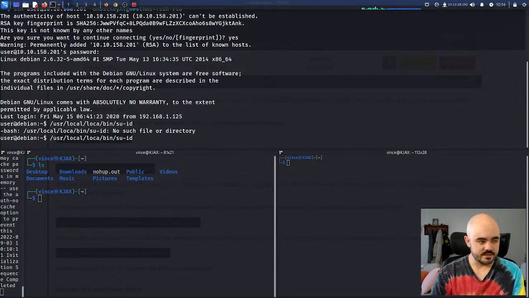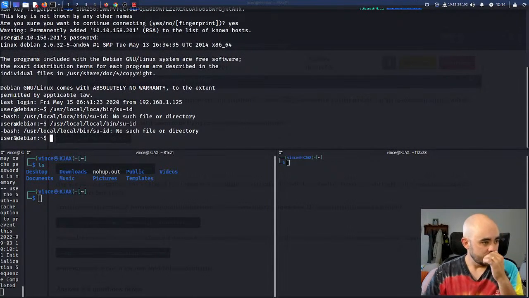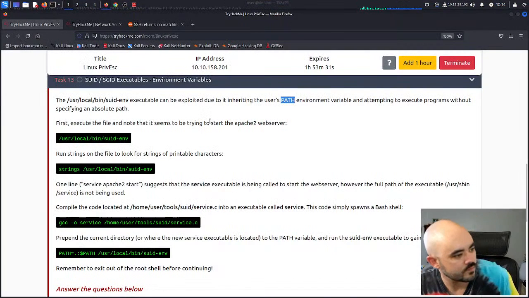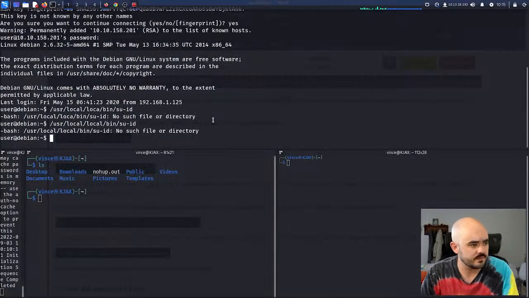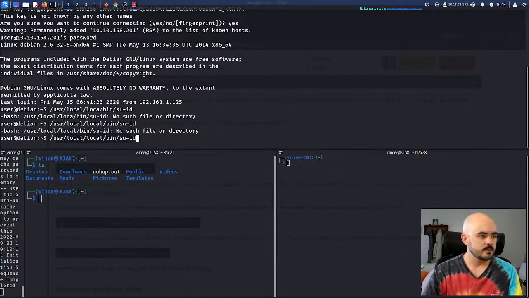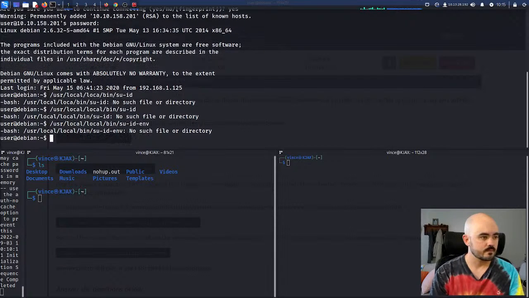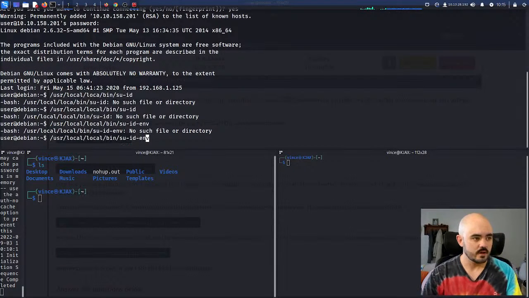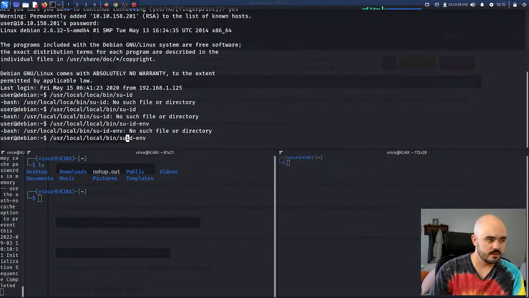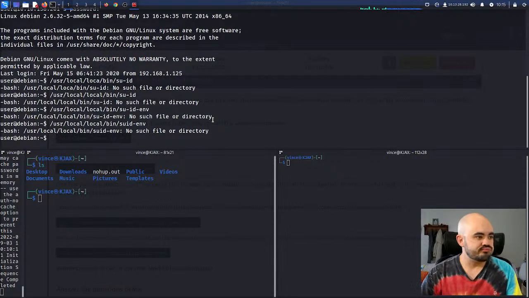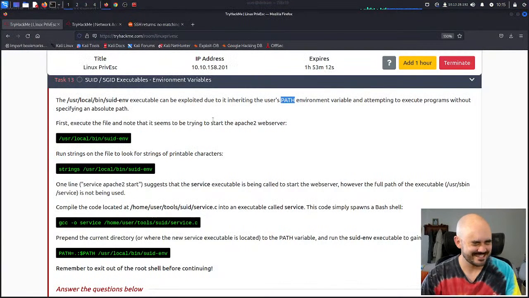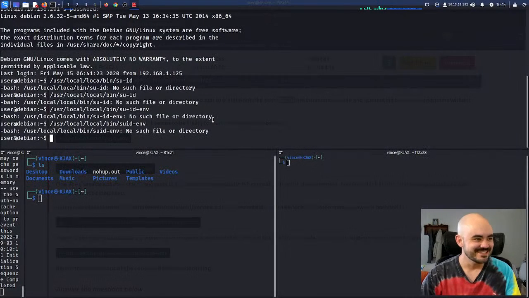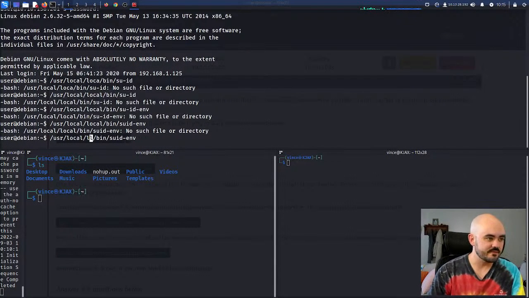Bear with my typing skills, please. /usr/local/bin/suid-env. Okay, I'll get this right eventually, I swear. See, I could just copy and paste all of this, but what would be the fun in that?